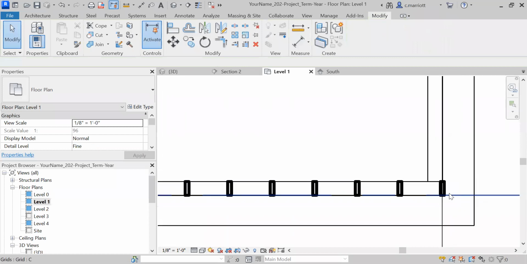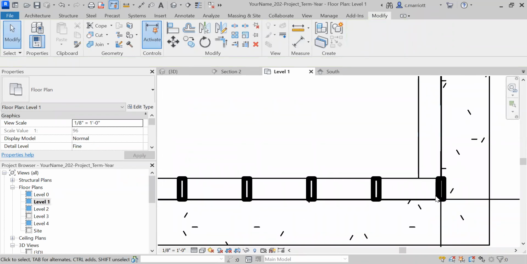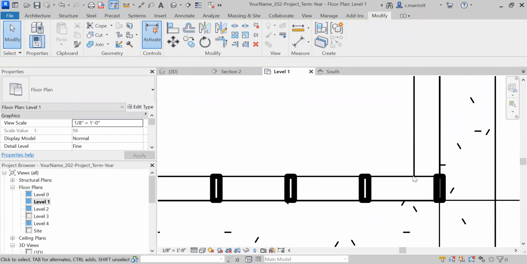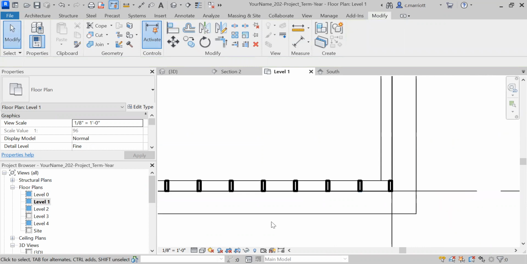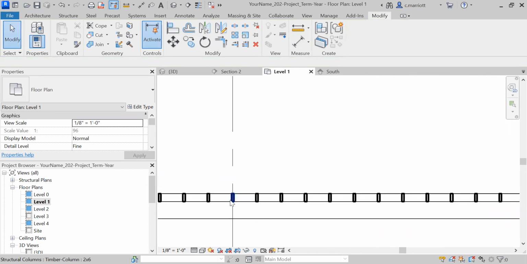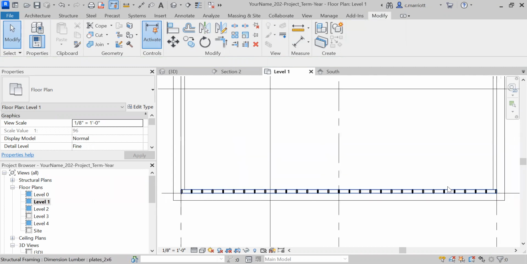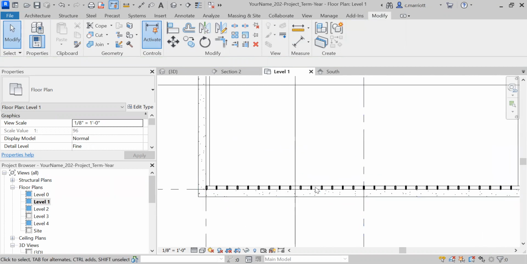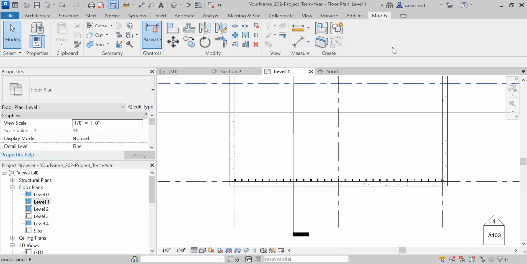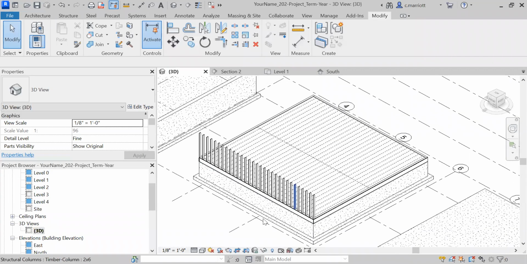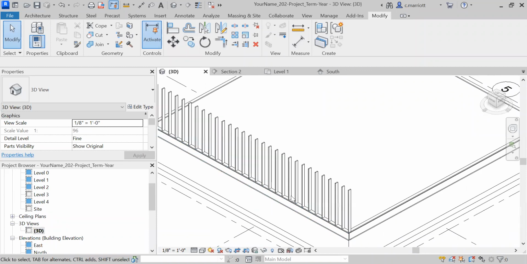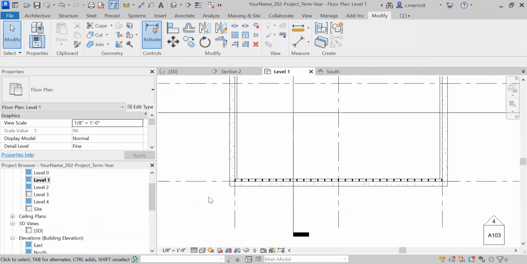Okay, and I should have the same condition here where it is extending over by 3/4 of an inch. And for that, I can just do the alignment as I had done on the previous one. Okay, so we should have one member directly in the middle, and all of the rest are on these 16-inch centers. And let's take a quick look in 3D, and there we have our framing members. Go back to level 1.